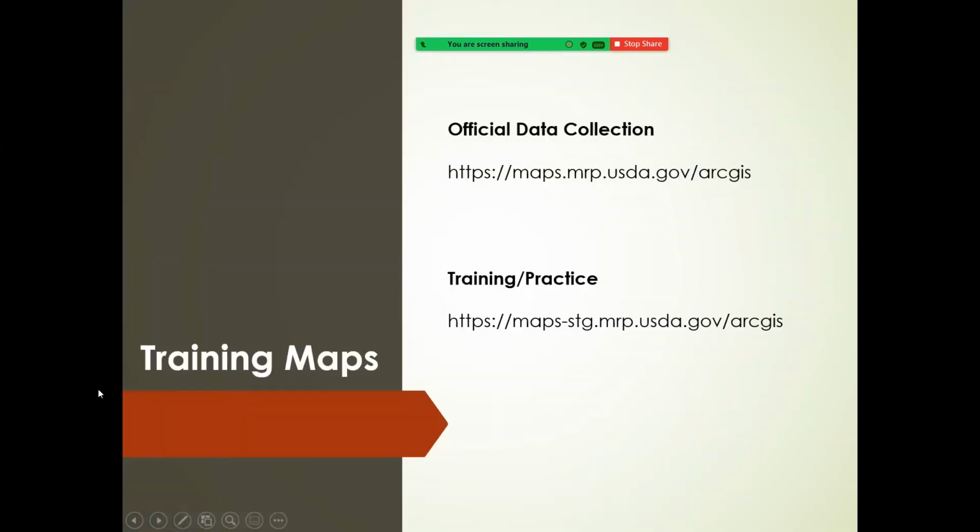So what is this URL that we're talking about, this web address? Well, as I said, there are 2. And this top one is the official data collection site. This official data collection site here, you can see, I'll give you a little box here, MRP is your hint. And this is the USDA MRP Enterprise Portal. And this is the one that you want to put in when you are entering official data for Box Tree Moth.